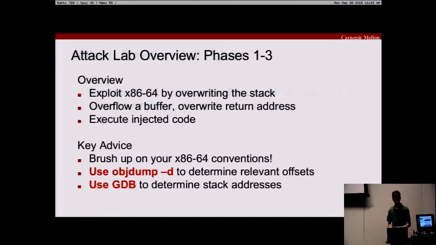Okay. So any other questions about stacks, function calls, how they work on the machine level?